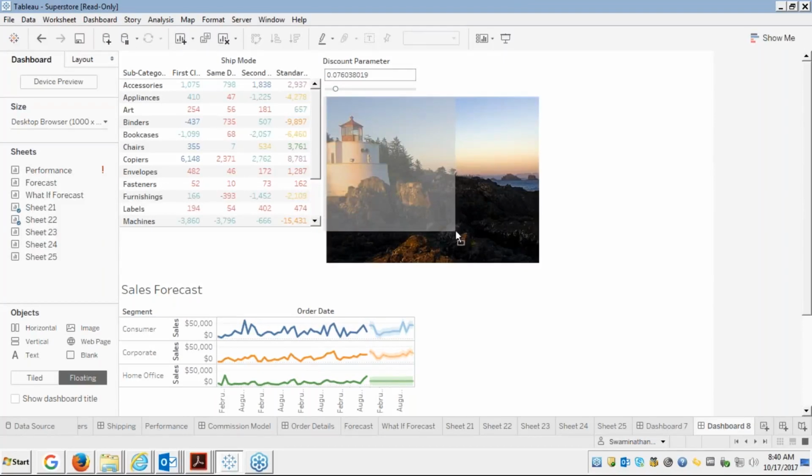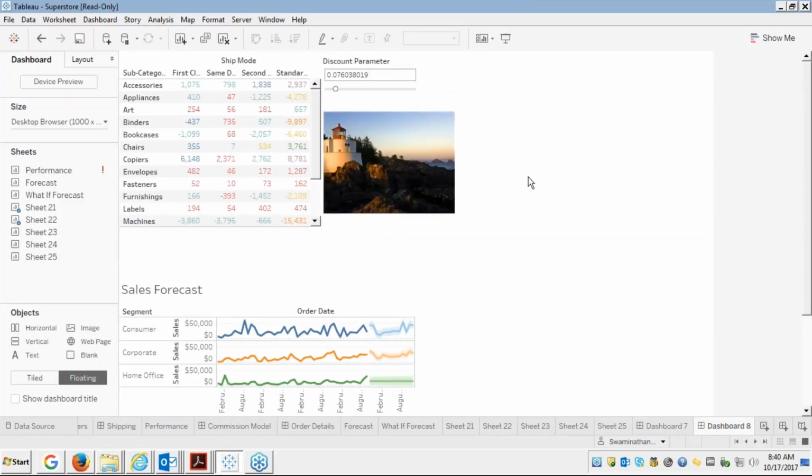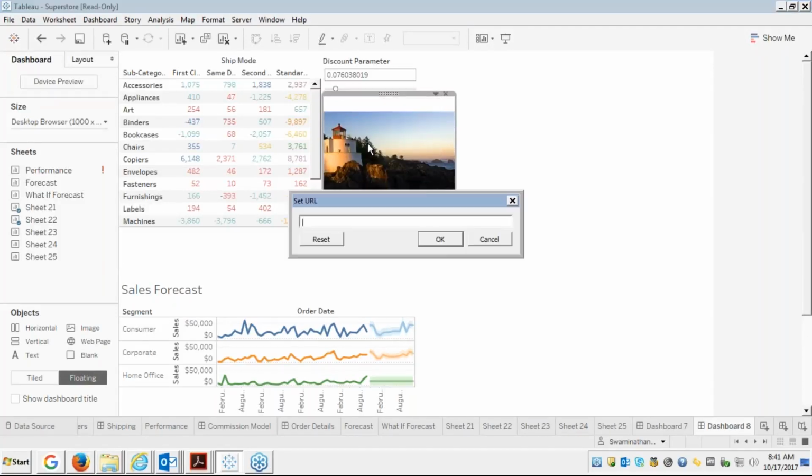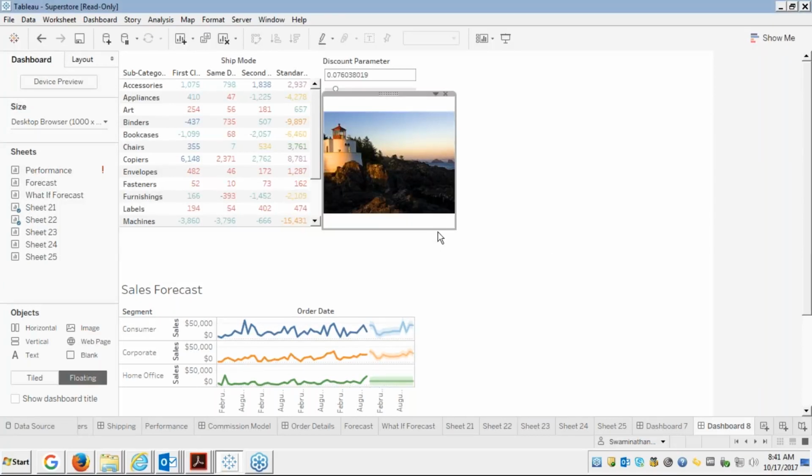I can resize the image and I can have something like this. And also after I place this image here, I can go to this image option, and there is something called set URL. So whenever I'm clicking this URL, I need to go to a website. Whenever I'm clicking on this image, I want to go to a URL.